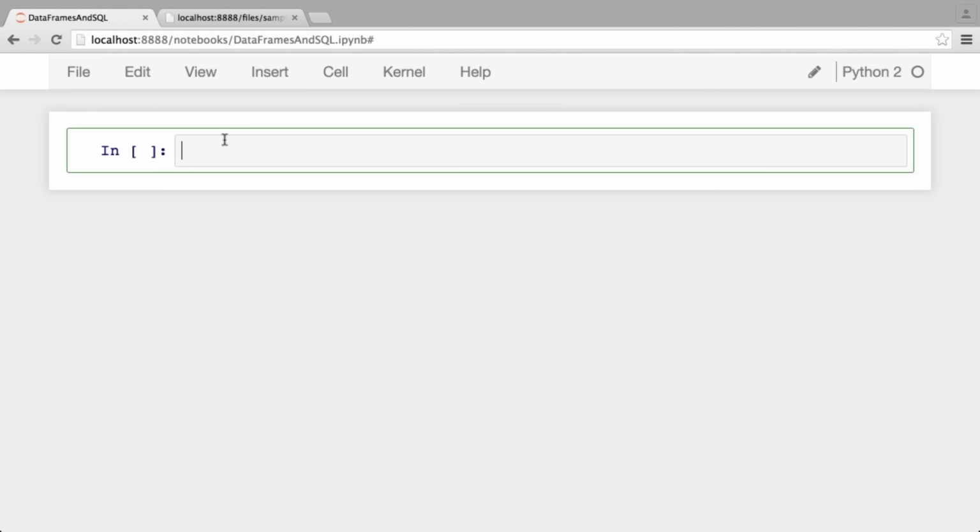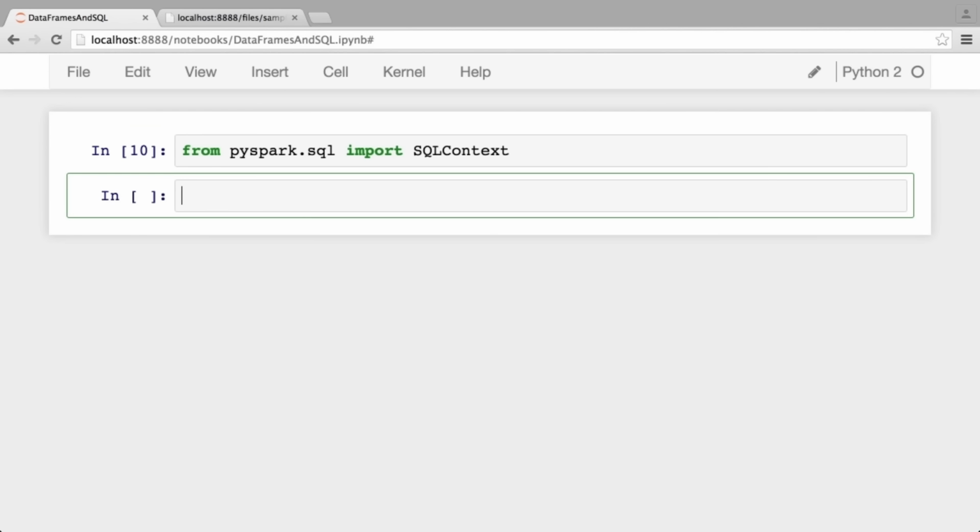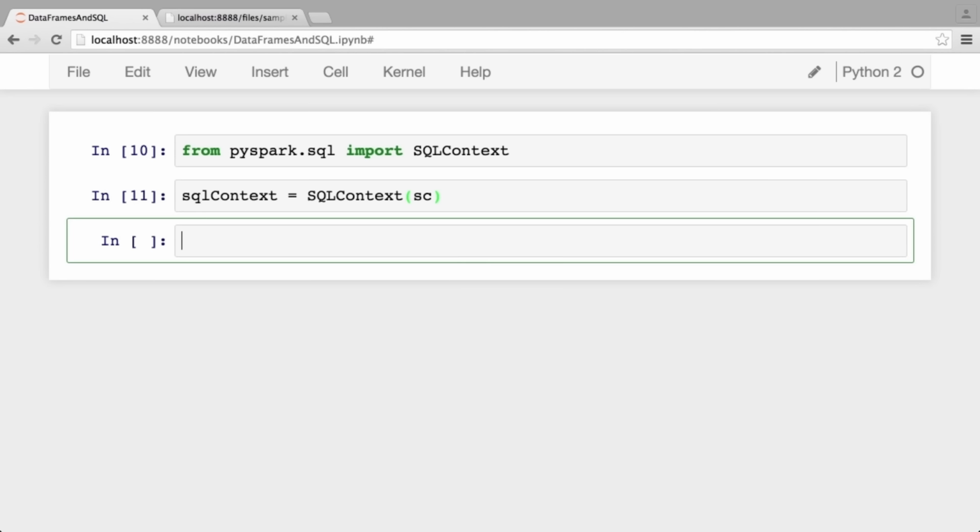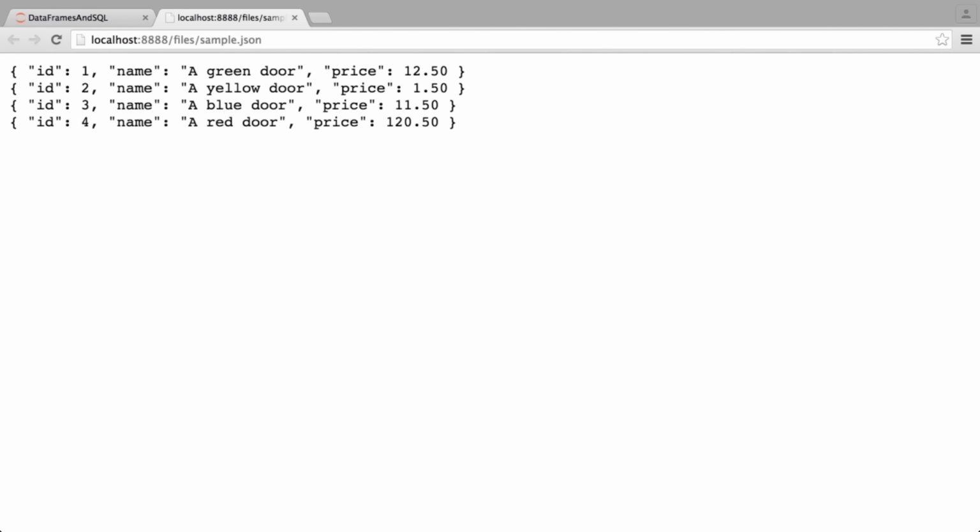If you have a JSON file full of similarly schemaed items, you can read it in with the read.json command. Let's look at a quick example. First, we create a SQL context from our original Spark context. This wraps it with some new functionality. Now we're going to read a sample JSON file. This is the file that we're reading. It has one JSON object per line.